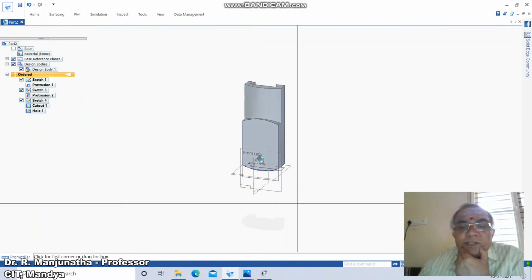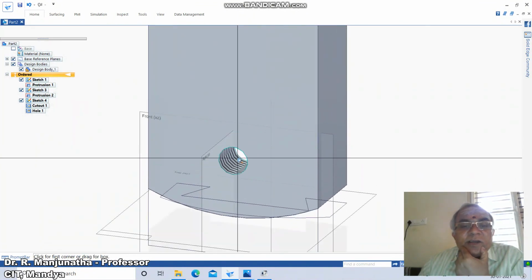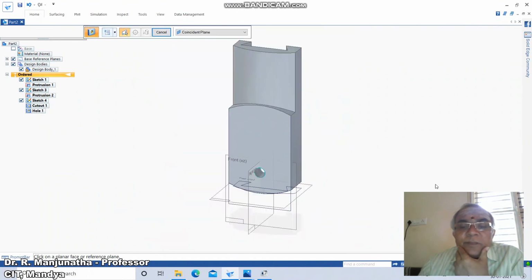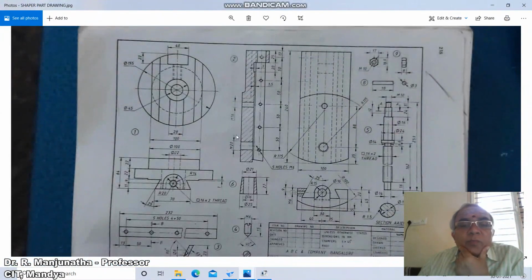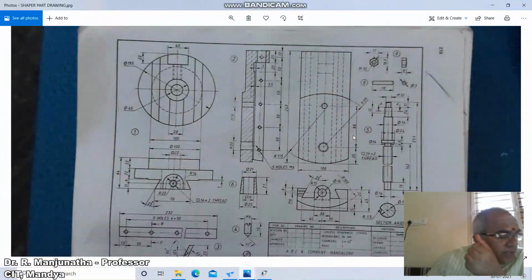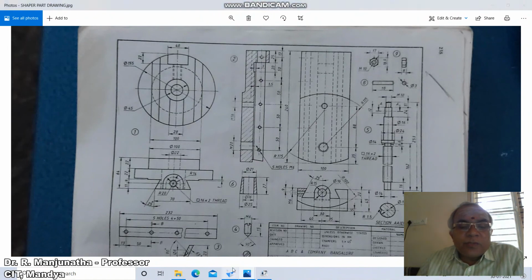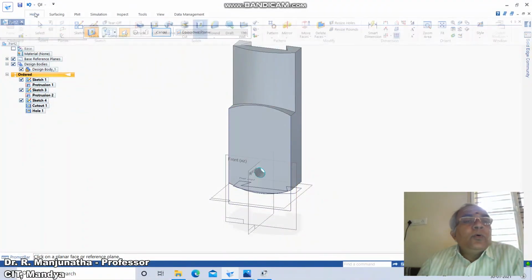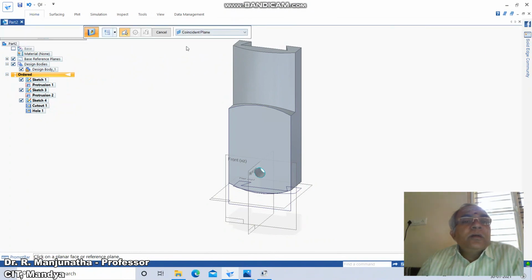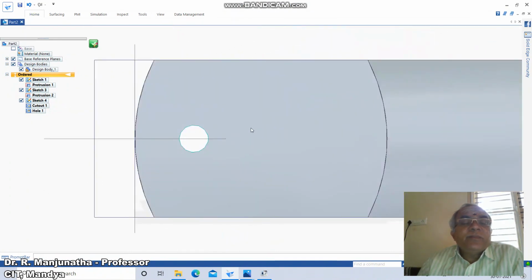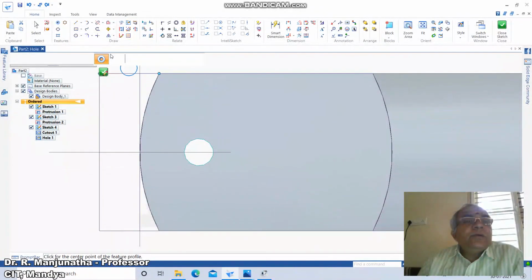Once you get this, now we can see there is a thread inside on this side. Similarly, again you have one more thread which has to be done here, which is of M16. Through all, which is at a distance of 88 mm. From this hole to here it is 88 mm. To do that, go to home, click on hole, click on coincident plane as this plane, and again come down to this.